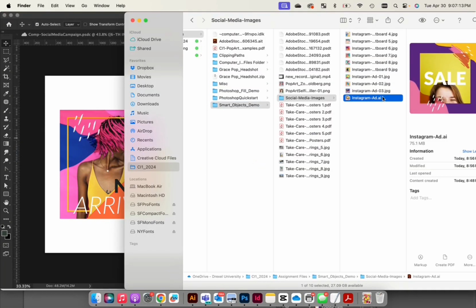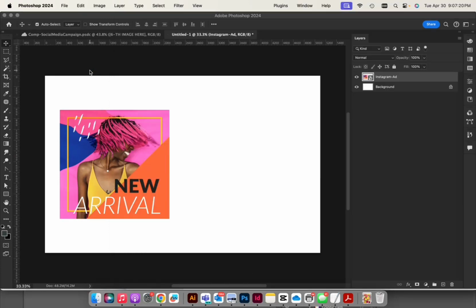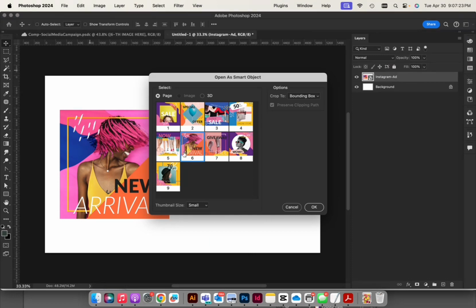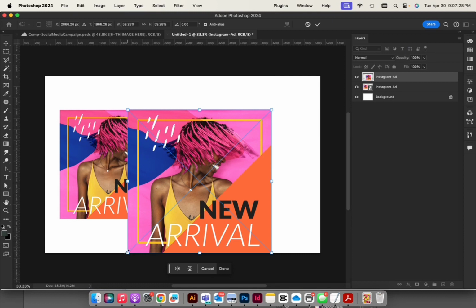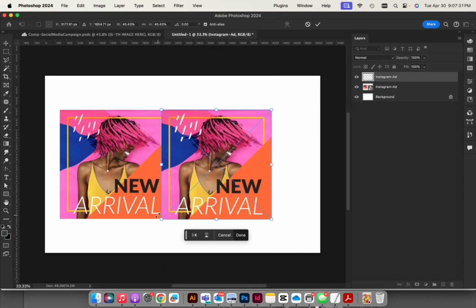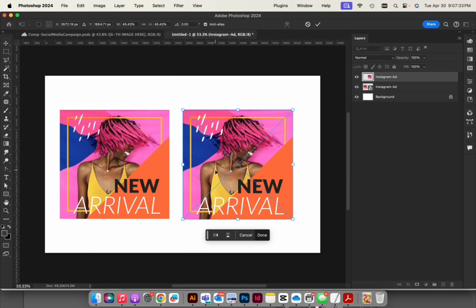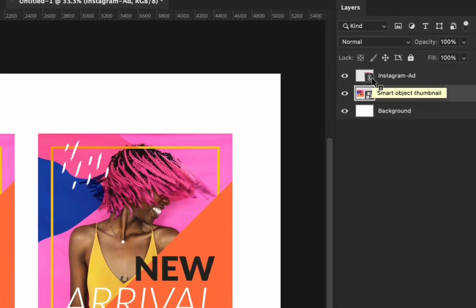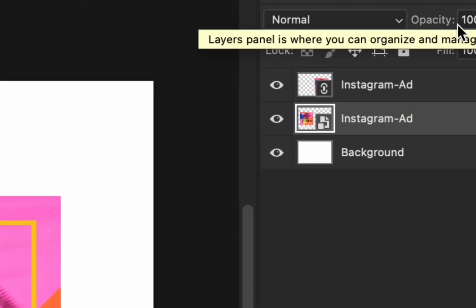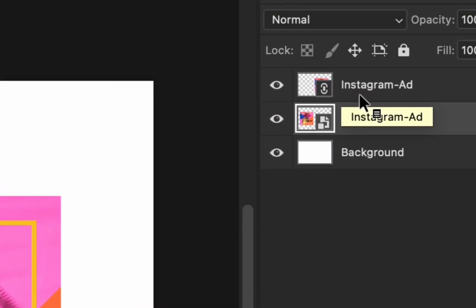I'm going to go back to Finder and I'm going to drag the exact same file in, but this time I'm going to hold Option while I do it. And I'm going to grab the same artboard and scale it down so that we can see them side by side. Note that now in my Layers panel, one of these is an embedded smart object and one of these is a linked smart object. And we can see the difference looking at the actual icons in the layers.